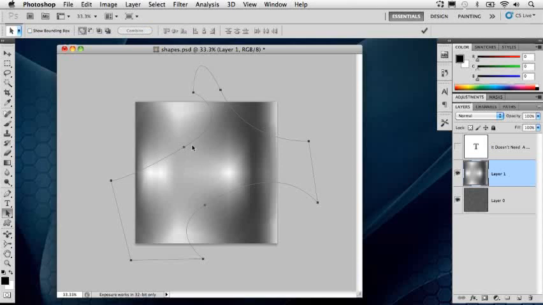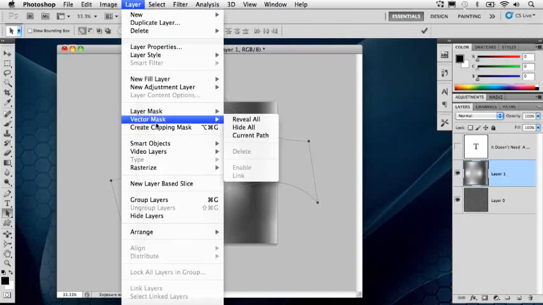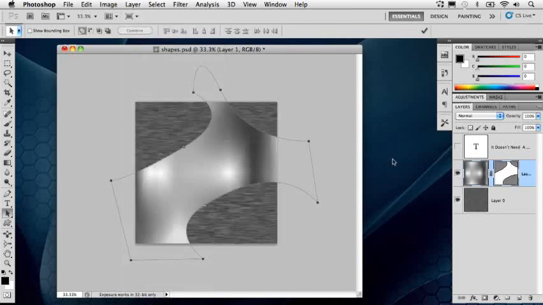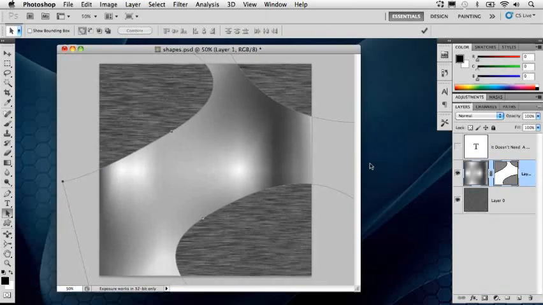So now what I want to do is I'm going to select that shape. And again, we're on the layer containing that gradient element with the plastic wrap on it. Selected path, go into the layer menu, go to vector mask, and choose current path. And it's going to hide that element based on that vector mask.